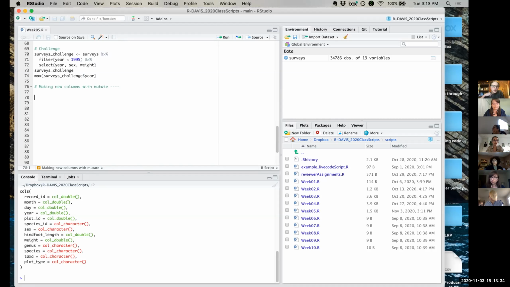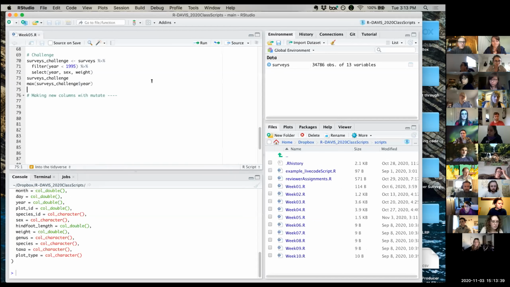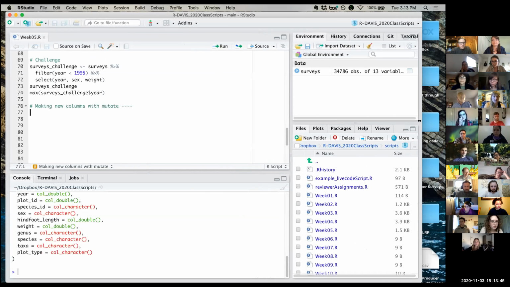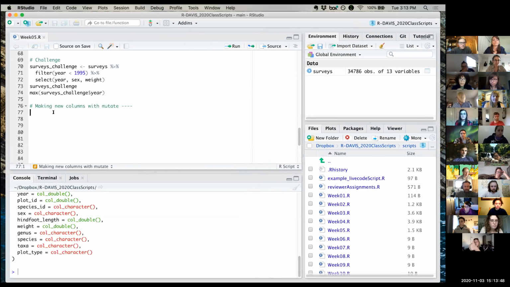Hey, Liza. So, yeah. Can you zoom in your RStudio a little bit? Great reminder that we just talked about. Cool. So now hopefully that's a little easier for everyone to see. I know that sometimes it can be tough.